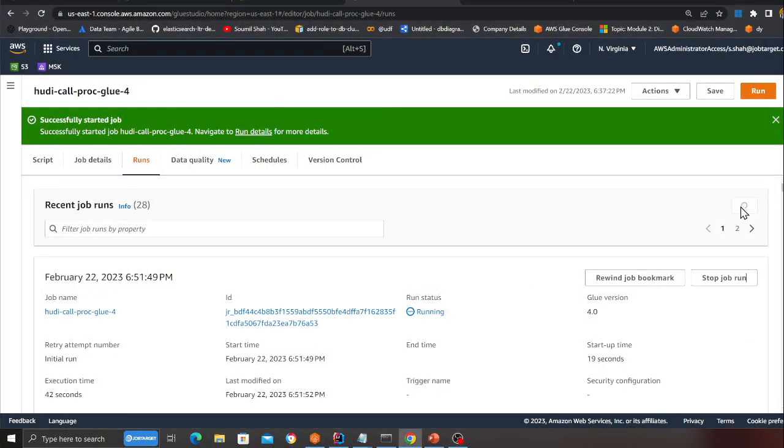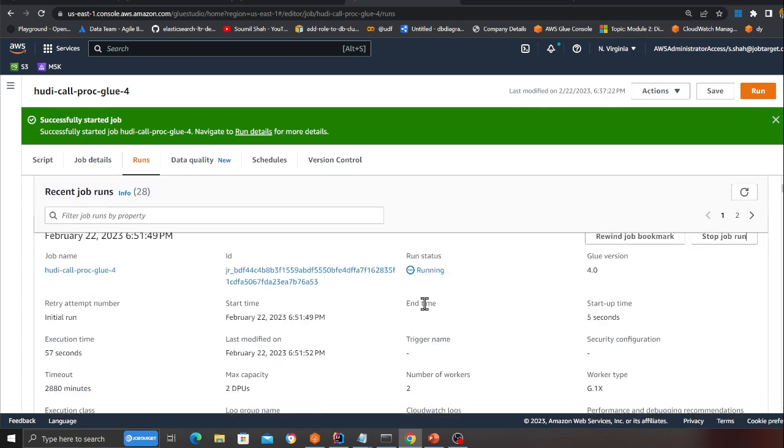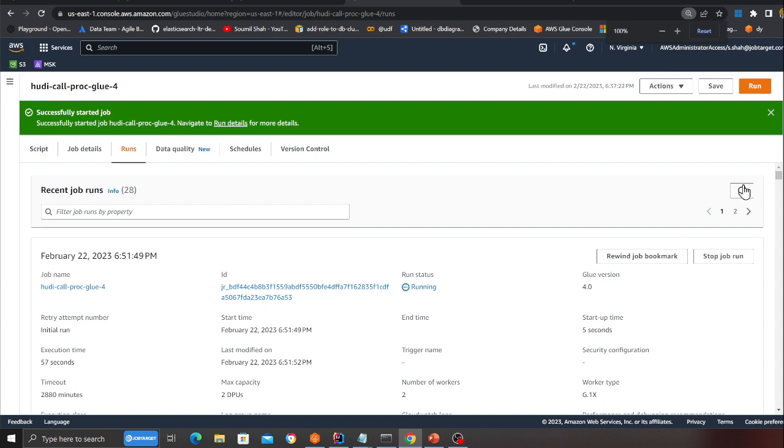So again, my job is still running, and this can take about a minute or two, roughly. Yeah, about 1 minute, roughly. It inserts 100 data points every time you run the Glue job, okay?